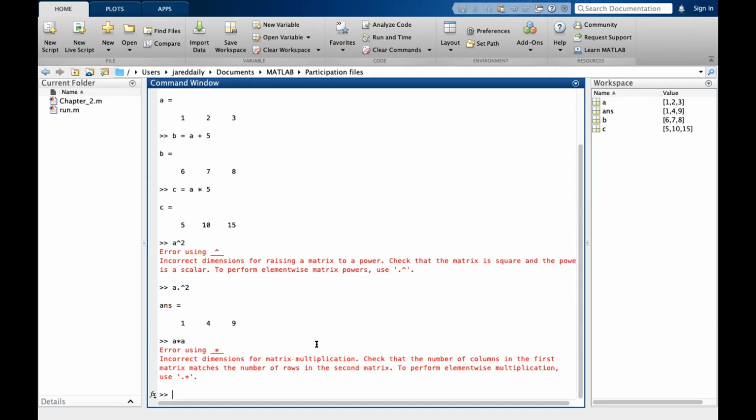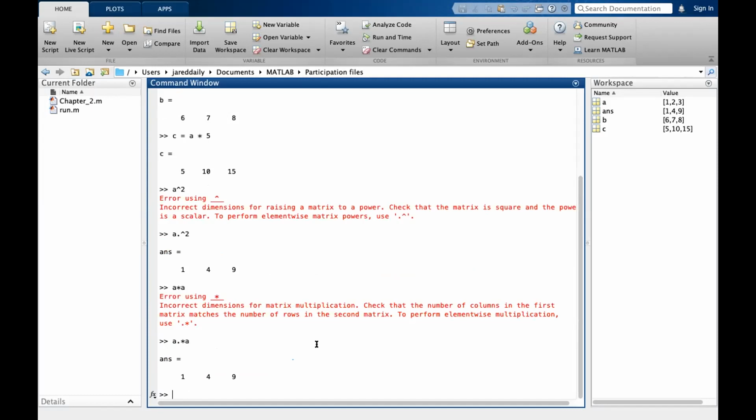And when you do A times A, just normally, MATLAB doesn't like it because there's different ways that you can multiply arrays together. But if you do A dot squared or A dot times A, then it knows you just want it to multiply the first one times the first one, the second one times the second one, the third one times the third one. It knows that you want to go element by element and multiply them together, and so it allows you to do that. It multiplies 1 times 1, which is A times A, the first element, 2 times 2, the second element, 3 times 3, the third element.